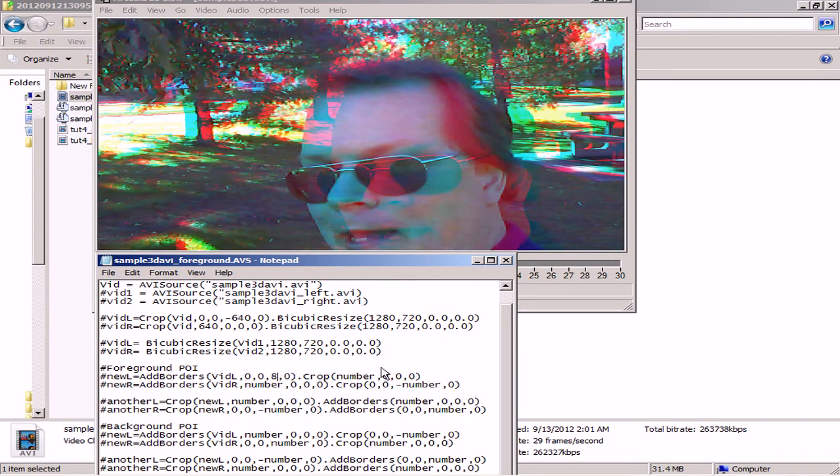Let's say 8. Now we add an 8 pixel border to the right and crop off 8 pixels from the left side. To our right side, we add an 8 pixel border on the left and crop off 8 pixels off the right. Remember, cropping the right and bottom of an image, the last two numbers in those parameters, require a negative value. I always put that minus sign there.